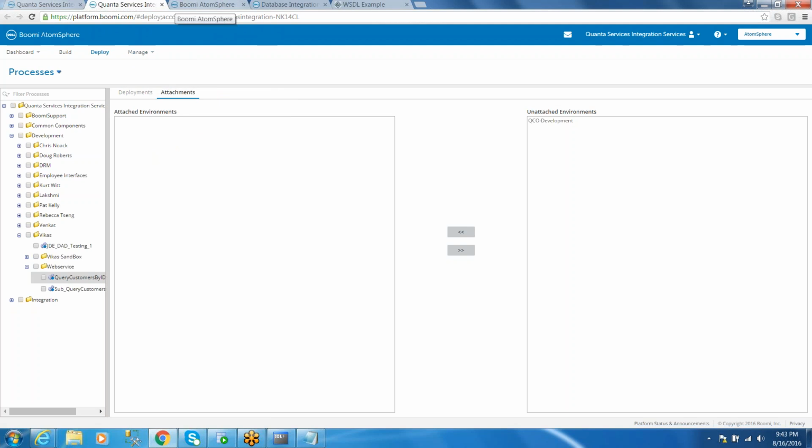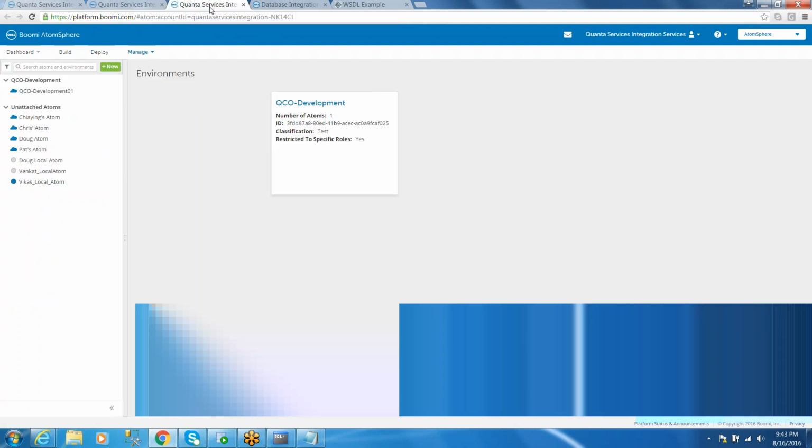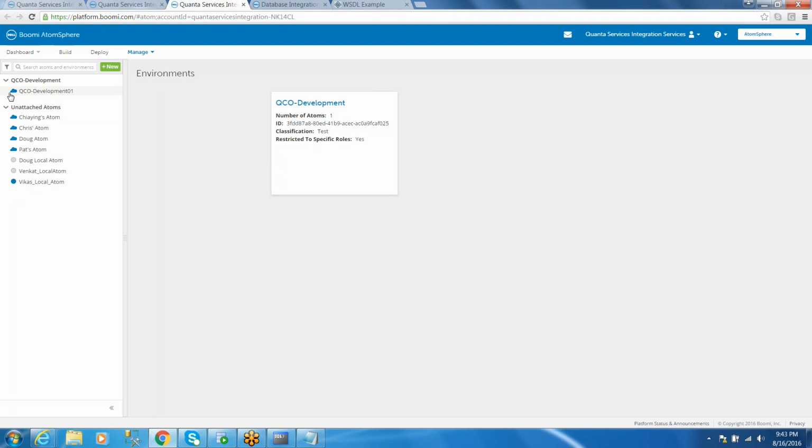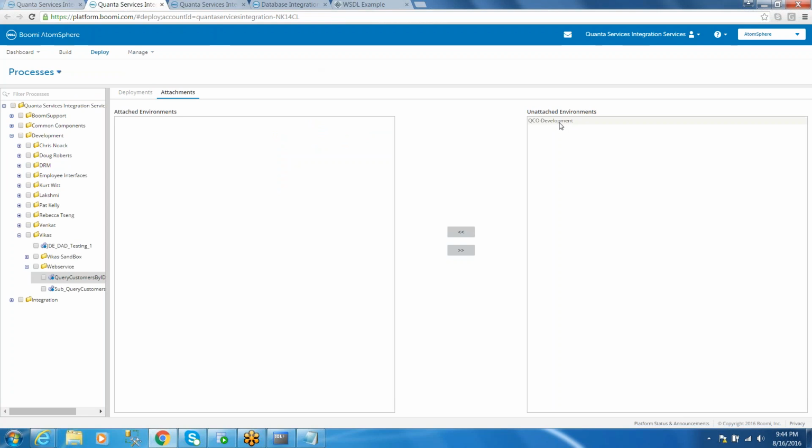Can we create one environment, or can we link our atom to this environment? If you want, we can remove that later. Or else we can create a new environment, because you can see all these atoms are unattached. It means that you cannot deploy any process onto these atoms, because you can deploy your process only to an environment. What is the environment name here? QCO. You can see only one environment.